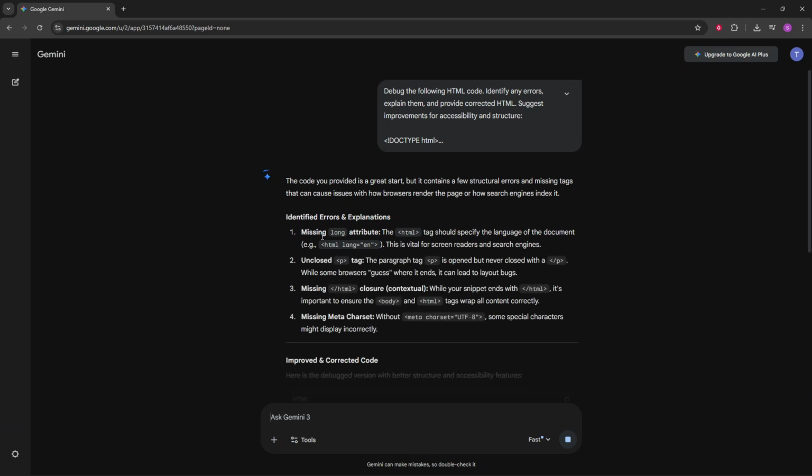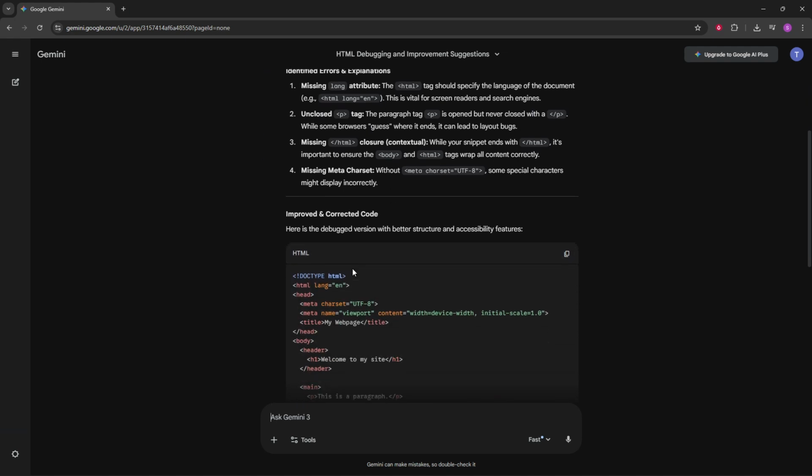If anything is unclear, ask follow-up questions such as why a particular tag order matters, how a specific CSS rule affects the layout, or what accessibility guideline a change maps to. You can also ask Gemini to validate against HTML standards or to tailor the output for your framework or build system.